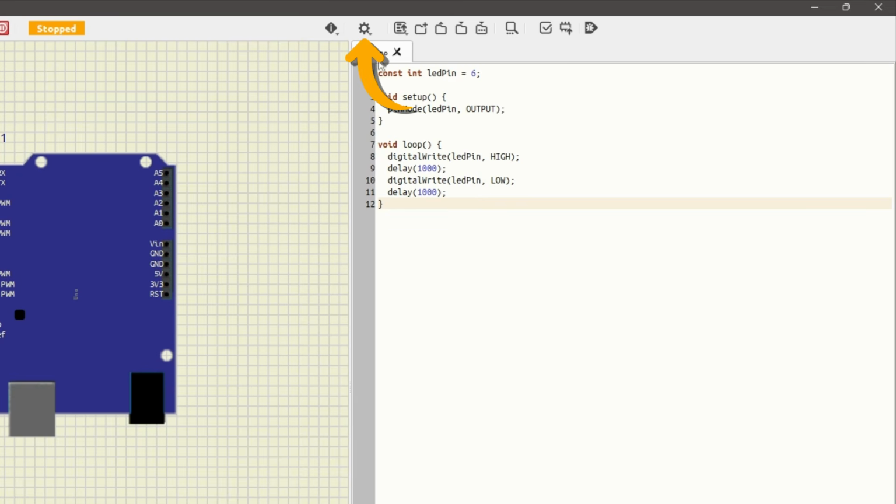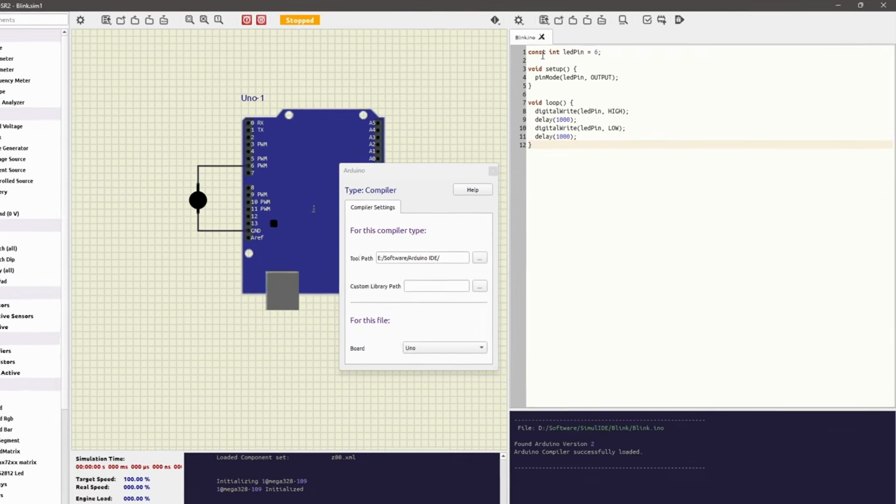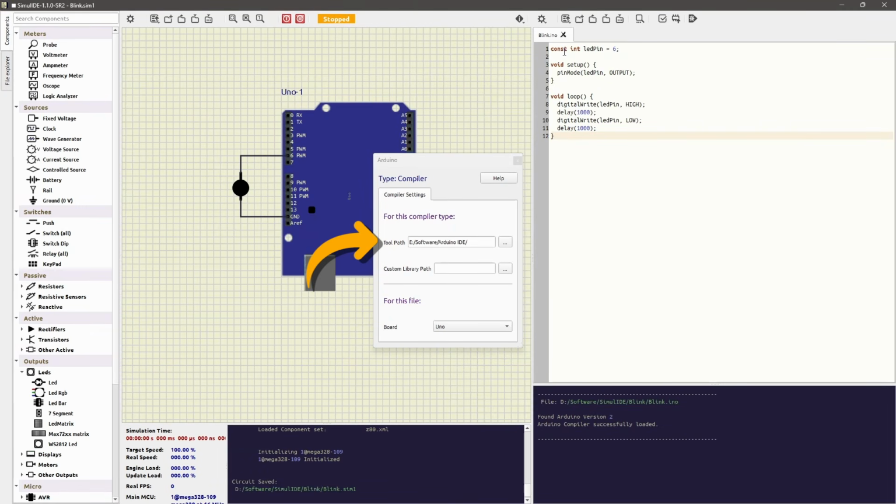Next, click on the Settings button. Then open the Compiler Settings option. Here, you need to set the toolpath to your Arduino IDE installation folder. In other words, browse to the location where the Arduino IDE is installed on your computer. For this feature to work, the Arduino IDE must already be installed. Similarly, if you're programming a PIC microcontroller, you should set the toolpath to a compiler that supports PIC devices. After configuring the toolpath, close the Settings window.